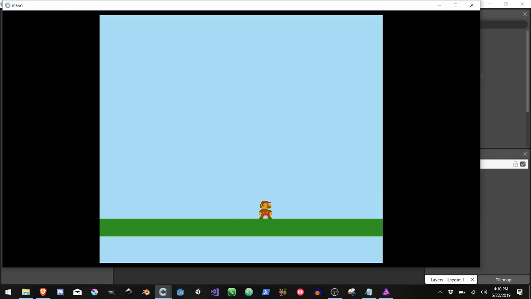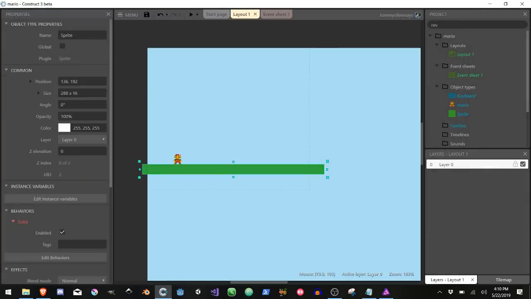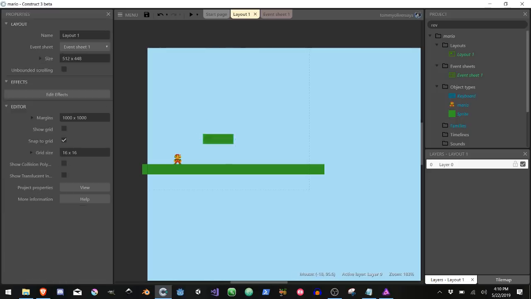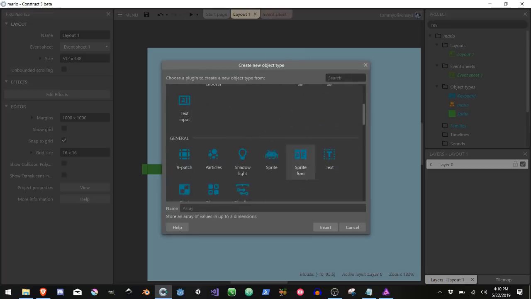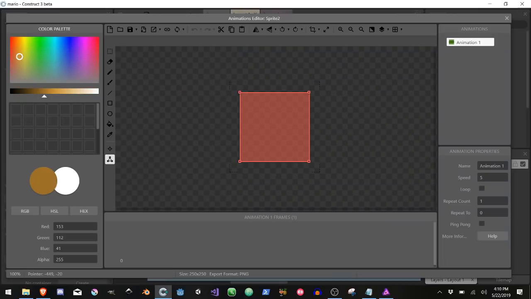Now, there's other things you can easily do. For example, if we wanted to have another platform to jump on, we can just hold down Control and duplicate this, make it a little smaller. We can have him jump up onto this platform. And then another thing we can do, let's add a new sprite this time. And we'll just make this one brown, kind of like the boxes in World 1-1. They definitely look prettier than this, but just roll with me here.